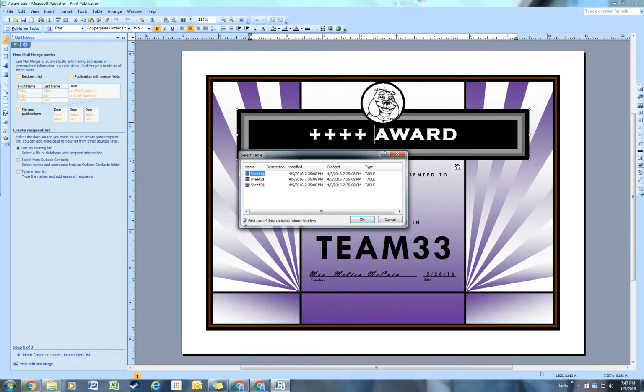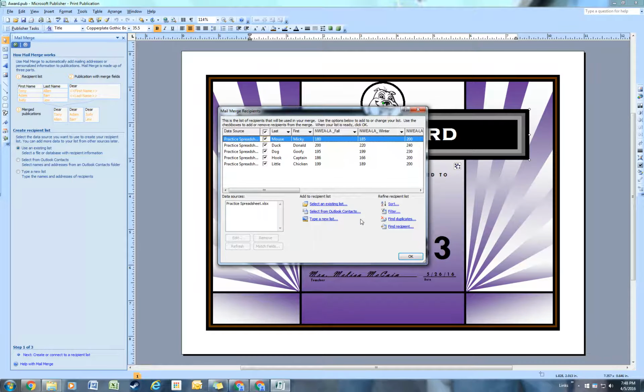Notice I didn't point this out the last time, but this was on it the last time. The first row of data contains column headers. That's how it knows what the name of each column is and that you're going to merge from that. So once again, stressing the importance of when you set up your spreadsheet in Excel, that first row, row 1, needs to be your headers. So then I'm going to click OK.